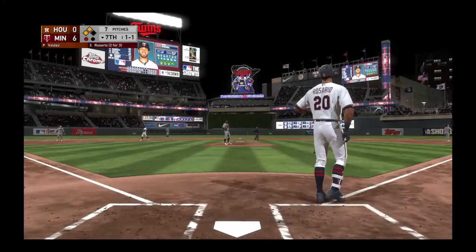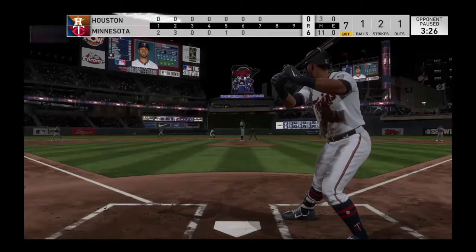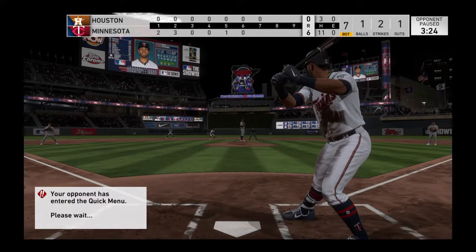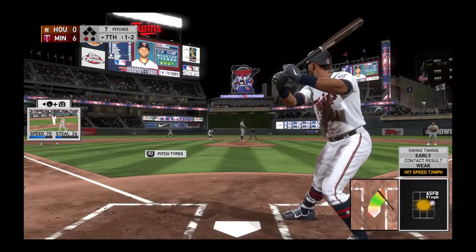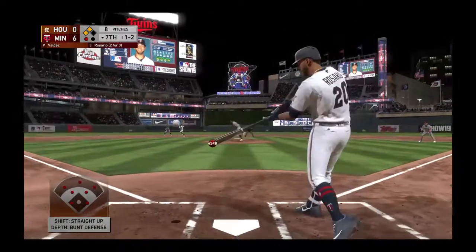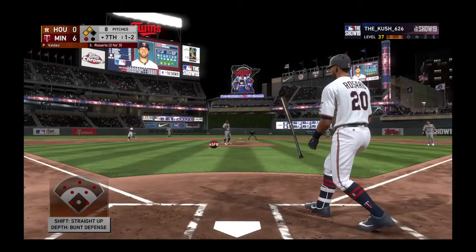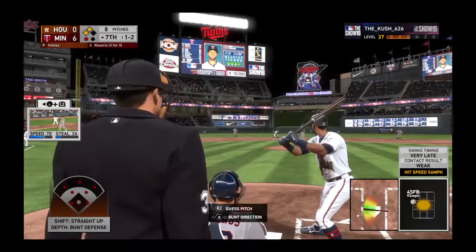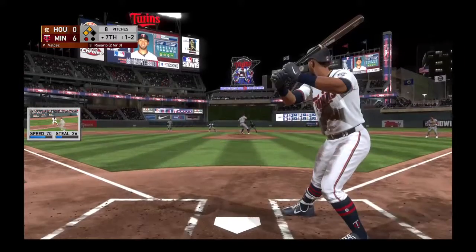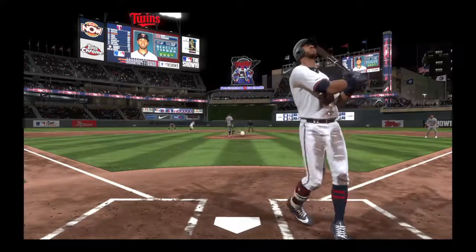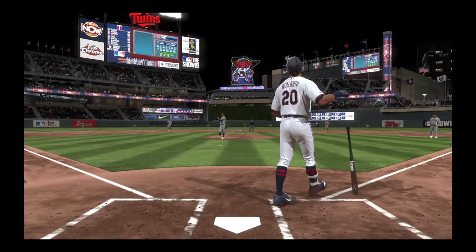Count is 1-2 now. Valdez, a native of the Dominican Republic, is in his rookie year here at the big league level. The 1-2. And now the runner breaks for the plate. Still 1-2. Ready to deliver the 1-2. And look out as that fastball ran in and got him.